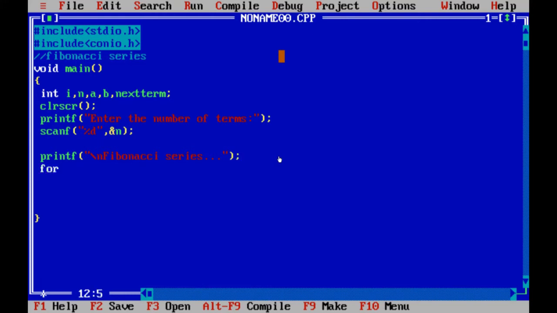Now I'm applying a loop. You can do it with any loop, but I'm going to use our for loop: for i equals 1, then the condition i is less than or equal to n, and ++i.